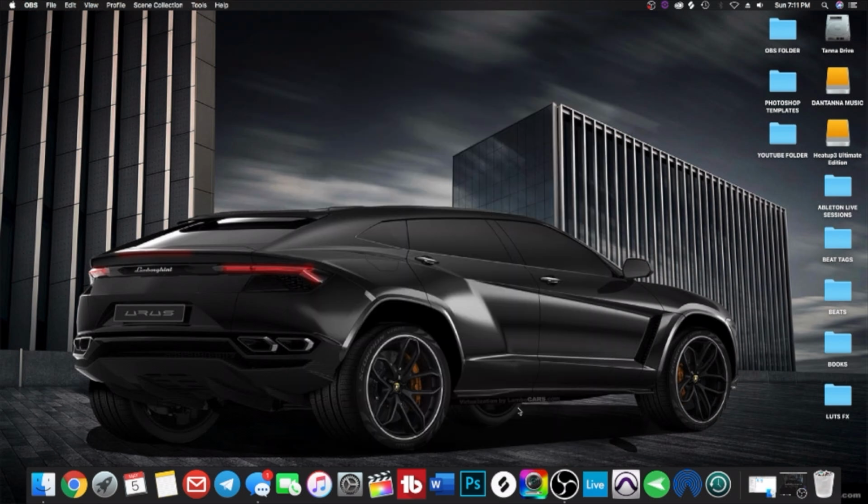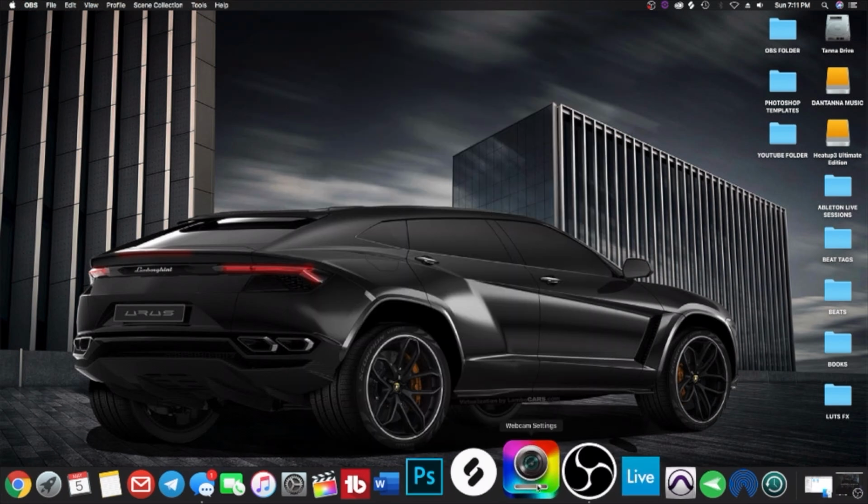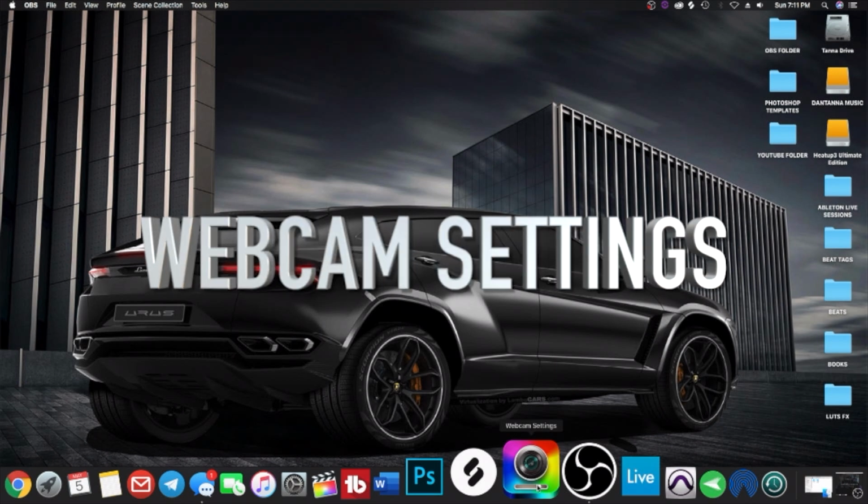All right, let's get out of there. And right next to Splice is this right here. Nah, this ain't Instagram. It's Webcam Settings. It's an app I got from the App Store.